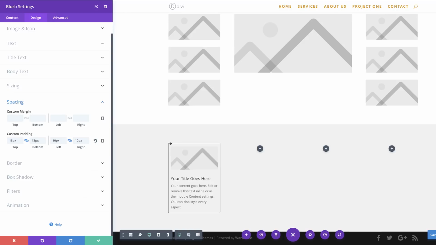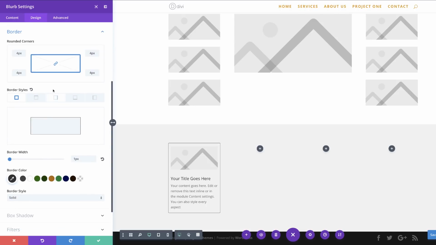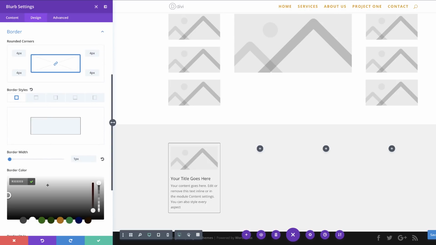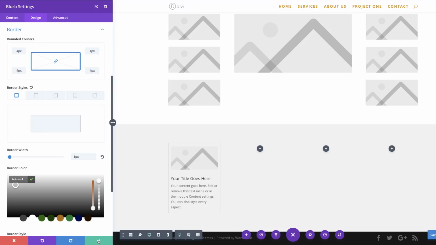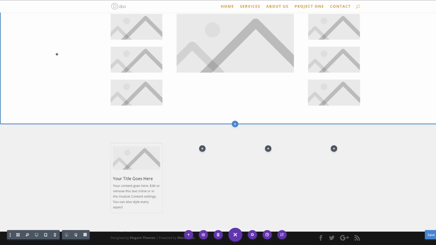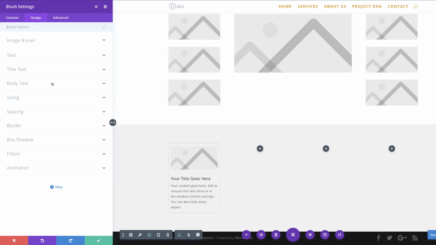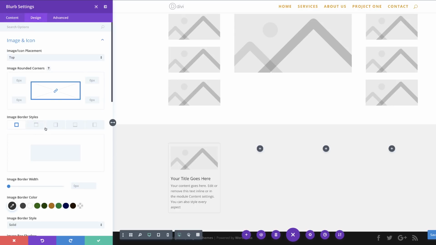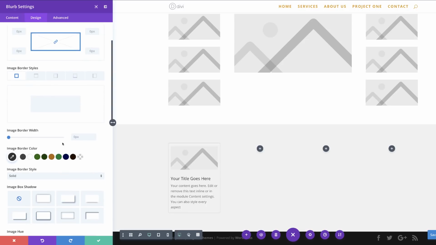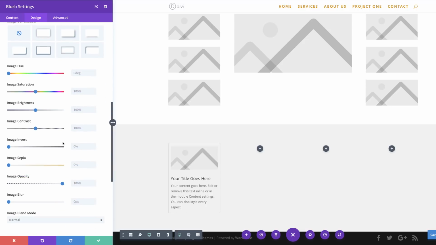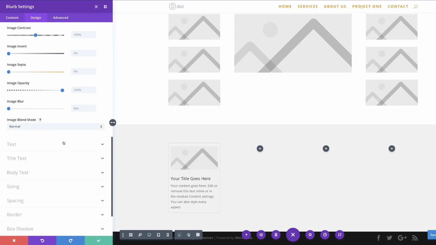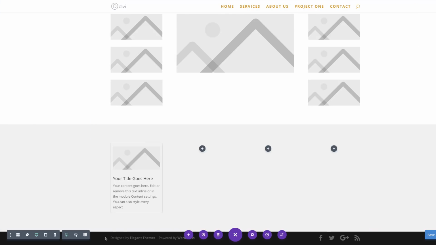I may want to go in and reduce the intensity of the border. So I'm going to come back over here to the border, and I'm going to come to the border color and just choose a very light gray like that. Okay, so that's looking great. I'm going to save. In fact, before I save, I need to come to the image. So over here, we can also add some image borders, but we don't need to add that for this case. And I guess that's all we need to do. So let's go ahead and save.